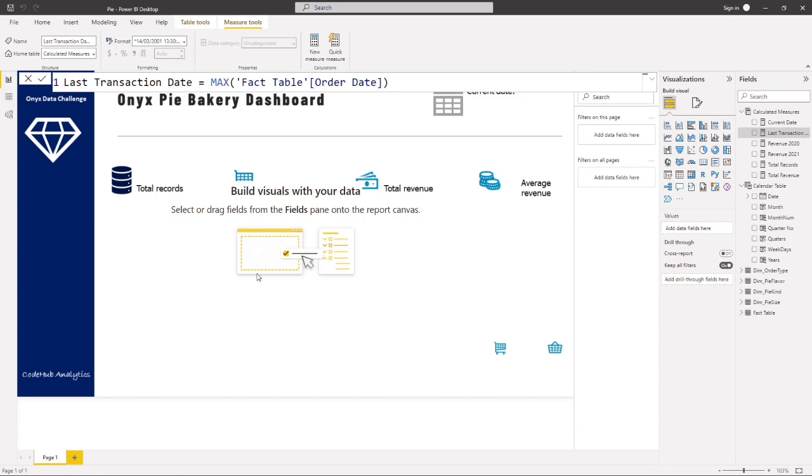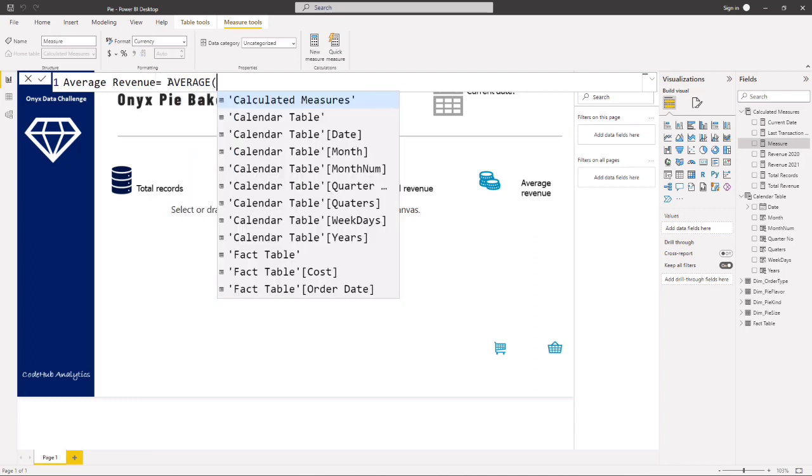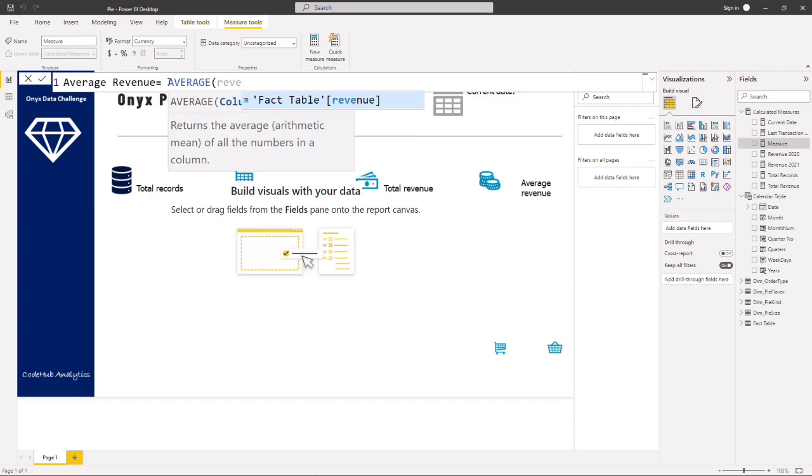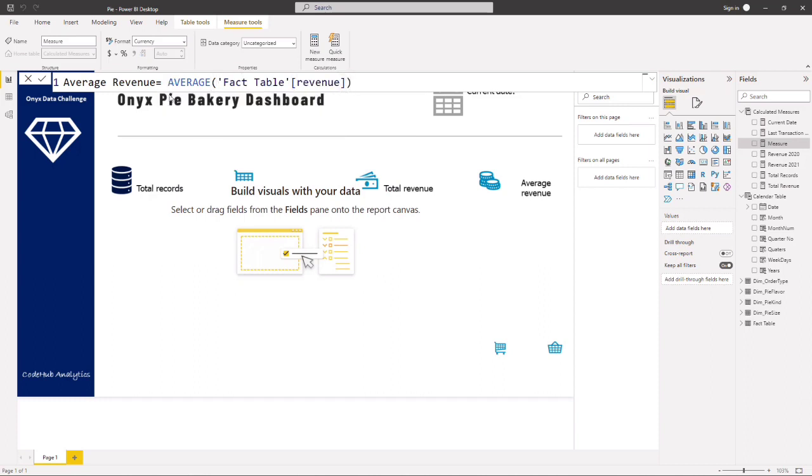And then I also want to add a new measure for the average revenue. To do that, just use your average function, and pass in the revenue column of your fact table. Currency, probably I can use two decimal places for that. So now we've created some measures.